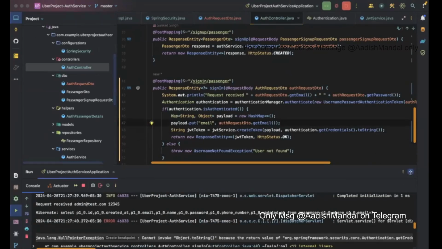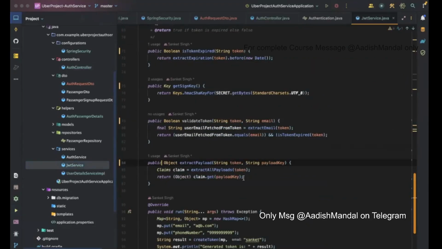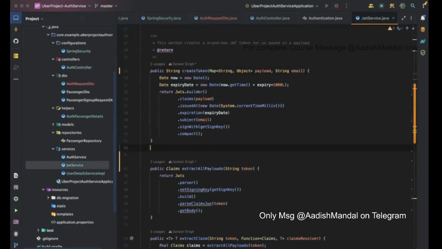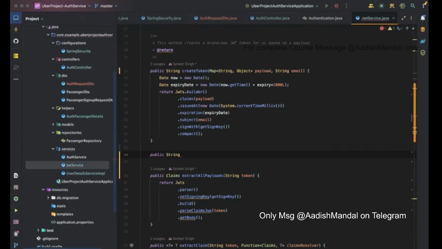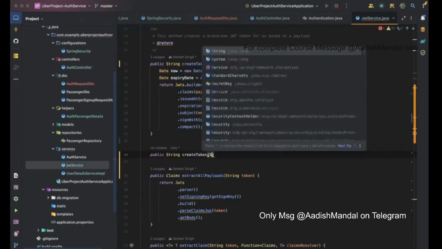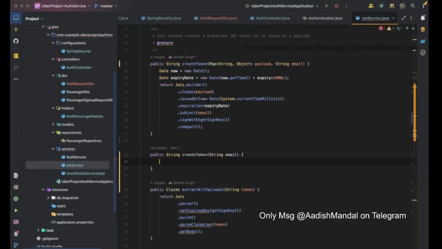Okay, so let's do one thing. Let's not put in this much effort. In the JWT service, we have a method to create a token based on a custom payload also, right? We can write one more method, public string create token. Okay, one more create token method. And in this one, you can just pass the corresponding email. In case you don't want to have other properties in the token, you can just pass the email altogether.